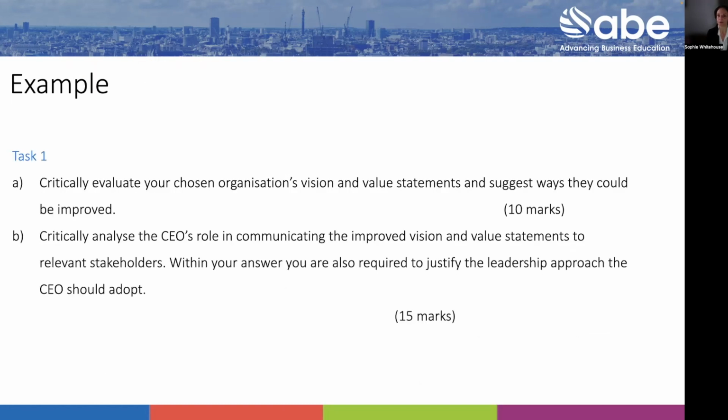We've just pulled out a few example tasks from previous 6U LSC papers. So these are the questions and tasks you're likely to come up against. Okay, so we're going to say task 1 here broken up into A and B. Task 1A: critically evaluate your chosen organization's vision and value statements and suggest ways they could be improved. Before we proceed, you've got the command words there, critically evaluate and suggest.